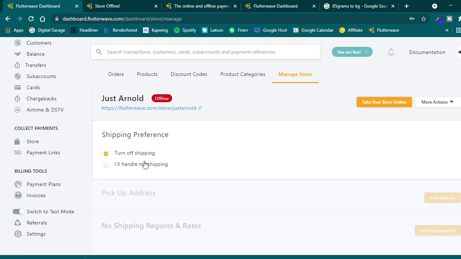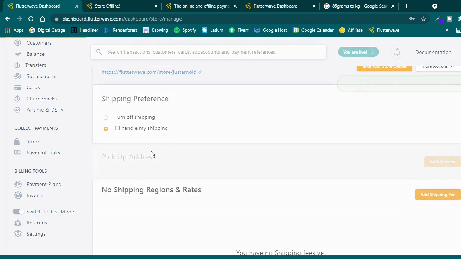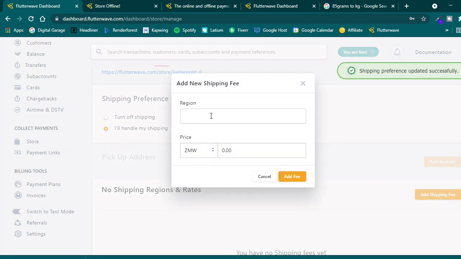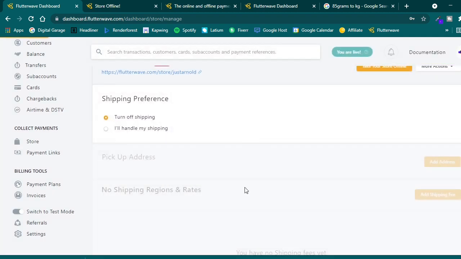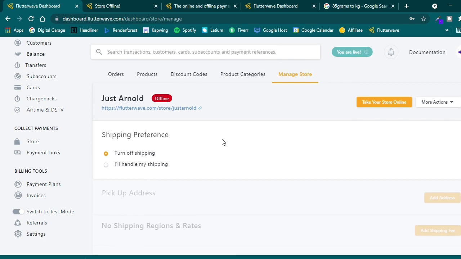Manage store, you find 10 off shipping. I'll handle my shipping, so it's up to you depending on what you want. And you can put your fees there. So just cancel that, and you can turn it off, that's up to you.